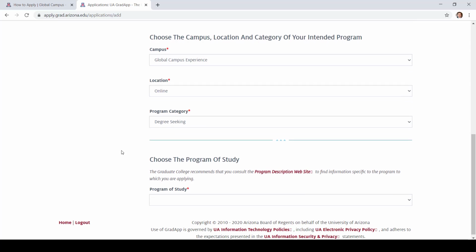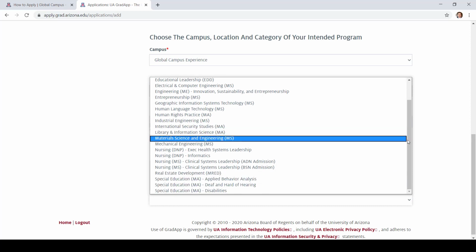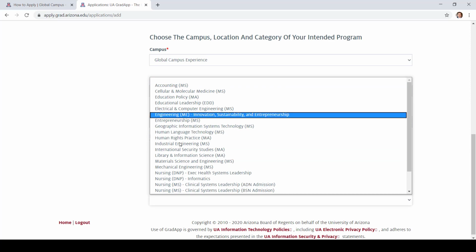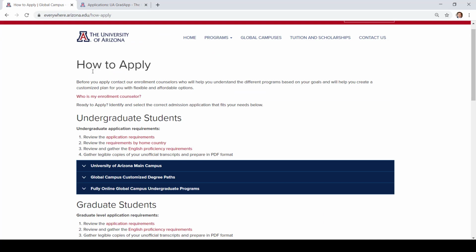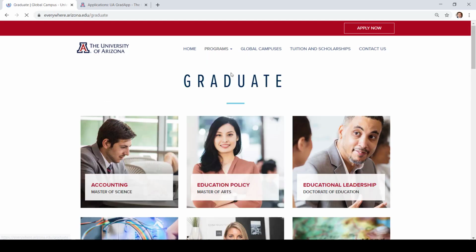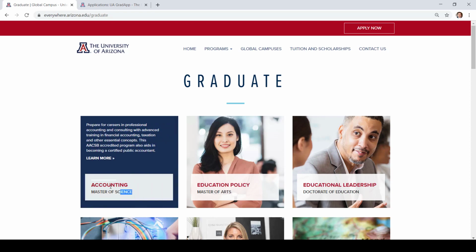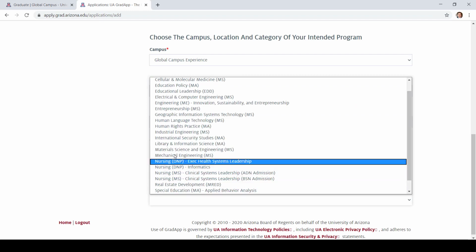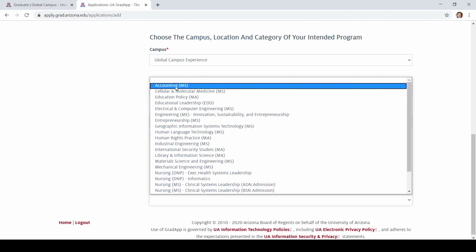Once you do that, it's going to take you to a section that opens here, choosing the program of study. The possible programs are going to open up on a drop-down, and you're going to notice that those programs actually coincide with the ones that we have on the Everywhere page under Programs. If you click on Graduate, it's going to coincide with the ones we have here. For the purposes of this video, I'm going to be selecting the Accounting Master of Science as an example. So I'm going to do that one, Accounting, Master of Science.